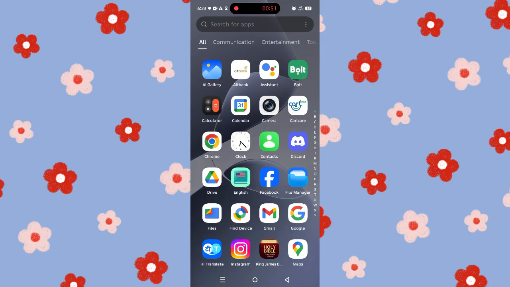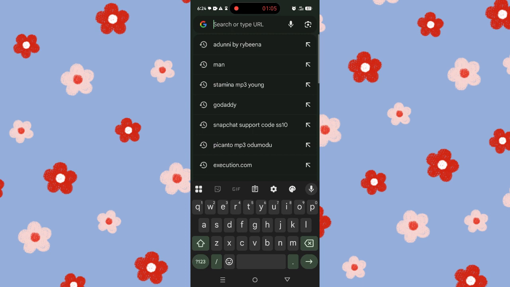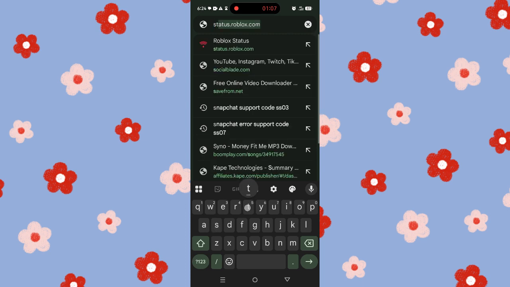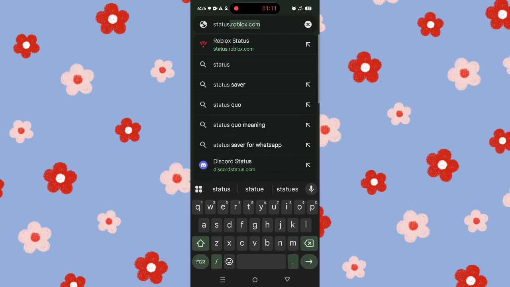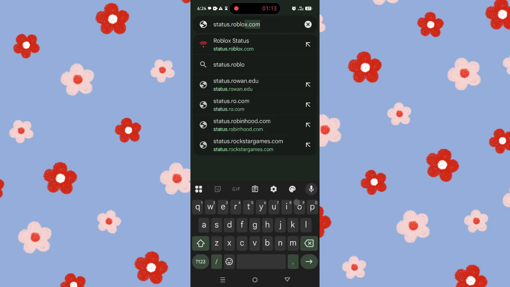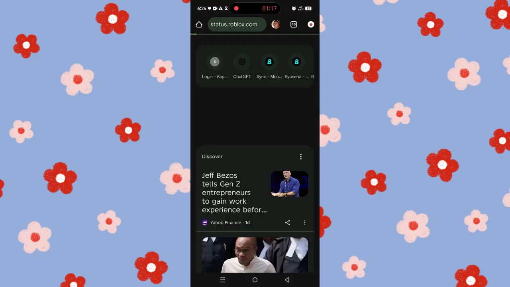So we are going to go to our browser right here. If you're using iOS, which is an iPhone, you want to go to your Safari. If you're using an Android like me, you want to go over to your Chrome or any browser. I'll click on my Chrome right here, and then I'm just going to come to search and type in status.roblox.com. So that's what I'm going to type in here.